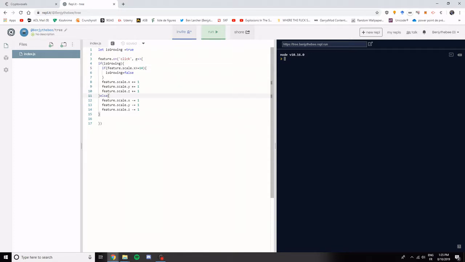Alright, so now it's diminishing. It's going down, down, down, down because it's running this code here now that it's false. The problem is that it's going to get lower than 1. It's going to be 0, and at 0, the Vox model just disappears. It's not there anymore.